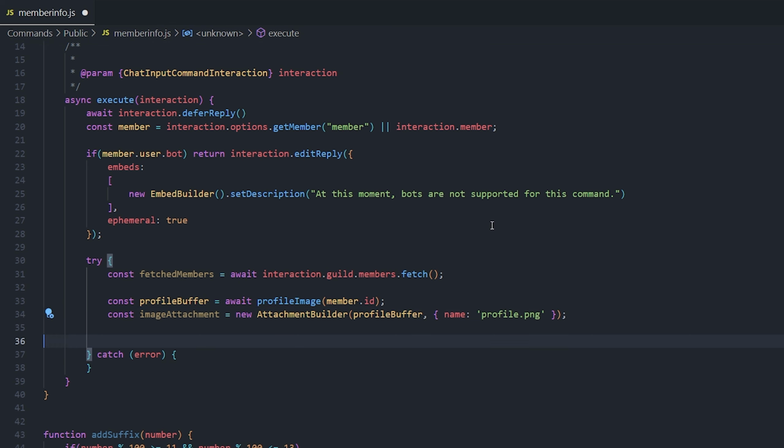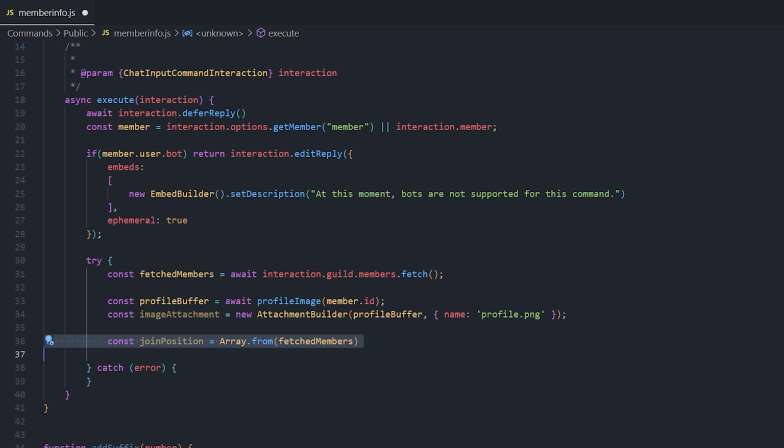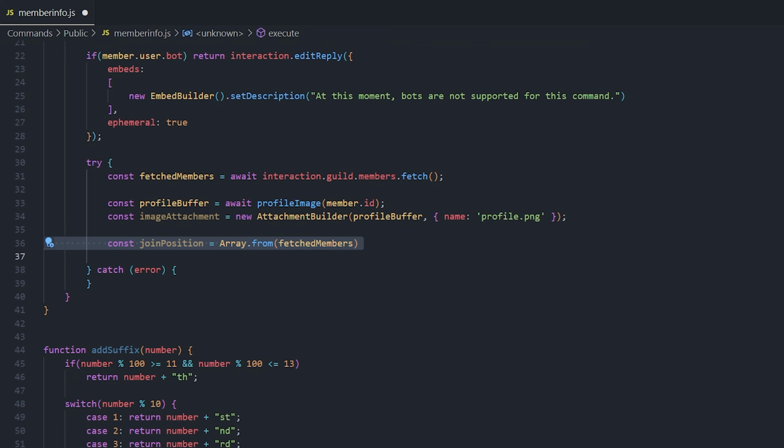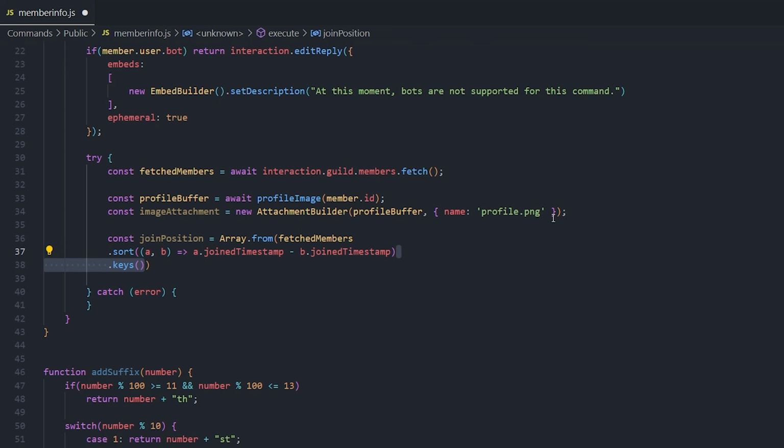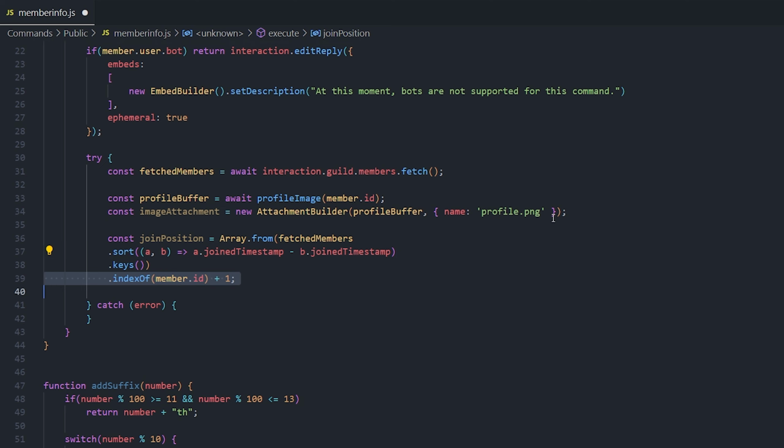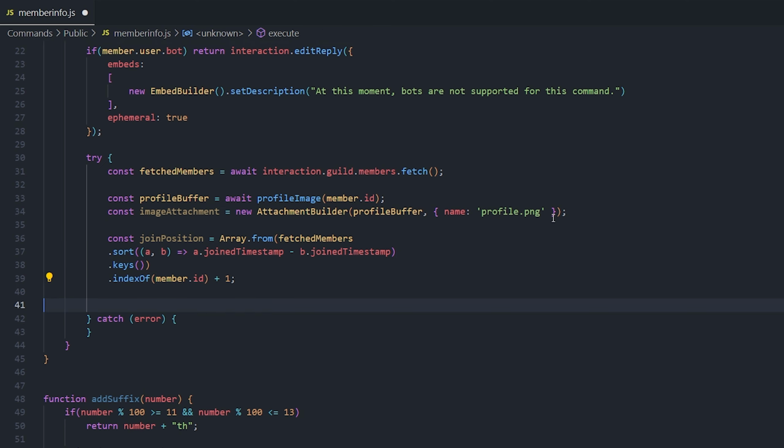Then we build an attachment file out of the profile buffer using Discord.js's AttachmentBuilder. Now we define the join position of the member by creating an array out of the fetched members map. We sort the members based on join timestamp. We grab the keys because we won't be using the values, and then we grab the index of the member.id and add 1 to it, as indexes always start from 0 in JavaScript arrays.